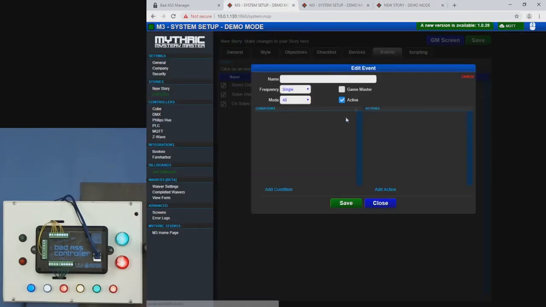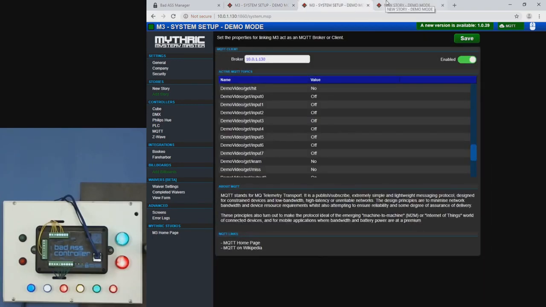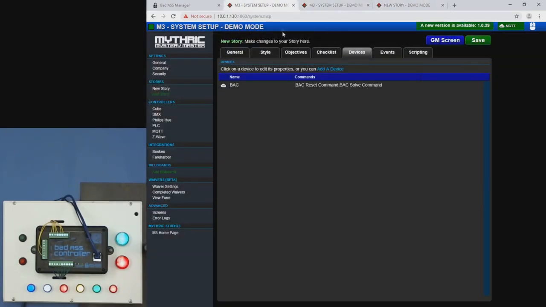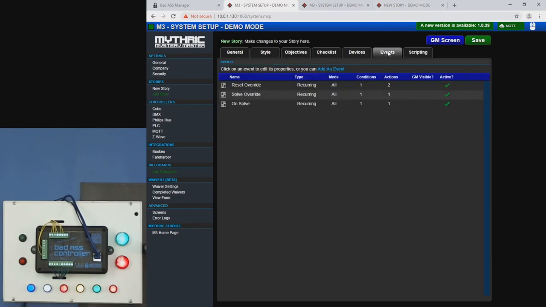There's a lot more you can do with M3. There are objectives, so instead of solving, you can have one prop finish one objective and move on to the next, and so on. But I think that's a pretty good overview of how to set things up. So basically, when you configure your device, you set the properties and the commands that you want to use, and then through events, you change the behavior of what those trigger and what they do. That's about it.